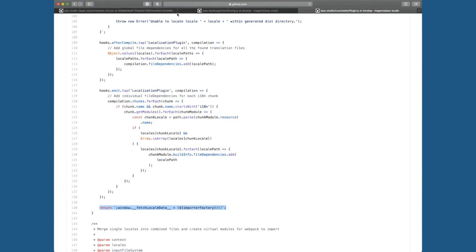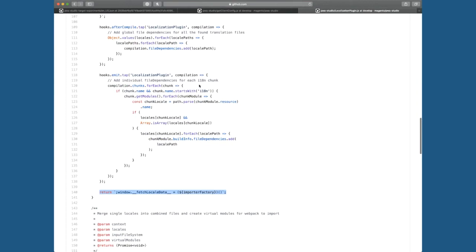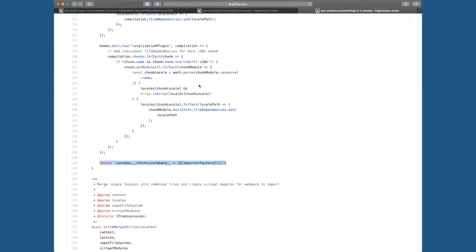I'll throw these 3 links into the chat because I realized this was a really quick overview and probably this code doesn't make any sense until you read it all the way through. But this is how other packages can provide translations into the framework. Any questions?